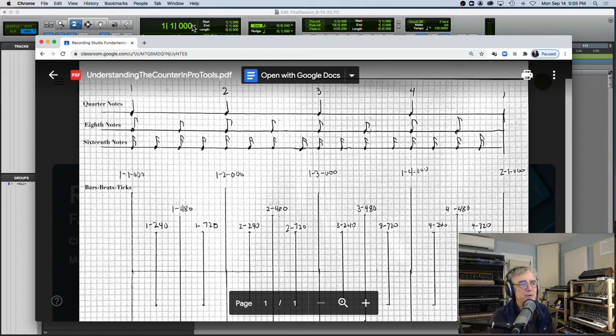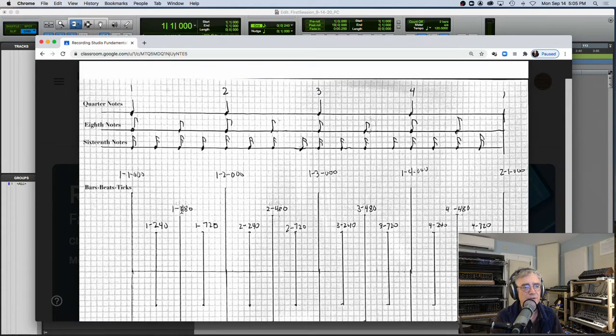These three numbers, the 0 to 959, they're called ticks, like ticks on a clock. So they measure time. So the eighth note between each beat is 480 ticks.